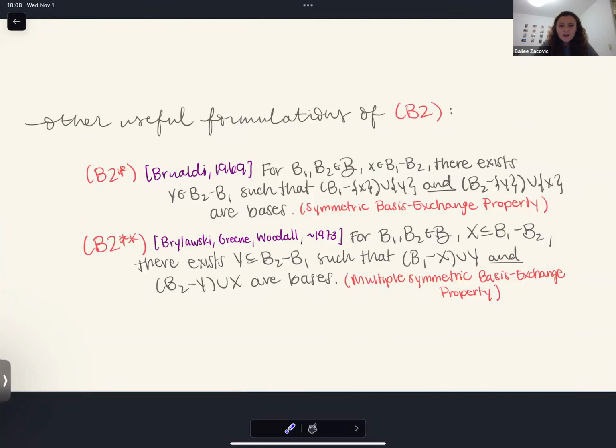But the first one simply says, again, if we have two bases B1 and B2, and we have our element X in B1 but not B2, and our element Y in B2 but not B1, this Y, whose existence is guaranteed by B1, we could also exchange Y for X in B2, and this also yields another basis element. So this is the symmetric version of the first formulation of B2.